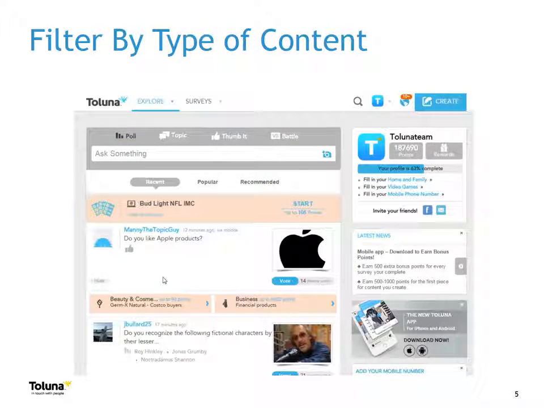As you may have noticed, not all content on Toluna sparks your interest. Maybe you don't like voting on polls or battles, but you prefer giving your sincere opinion on topics that matter to you. If that's the case, you can filter by type of content you see by going to the Explore tab and selecting the type of content you prefer in the drop-down menu. As you can see, you can do polls, topics, battles, thumbnails.